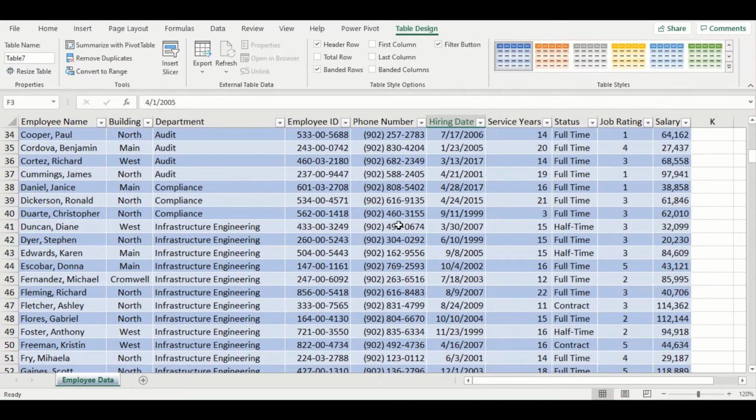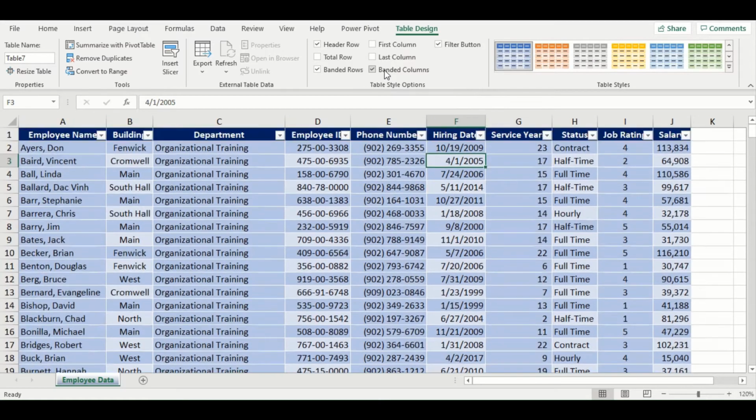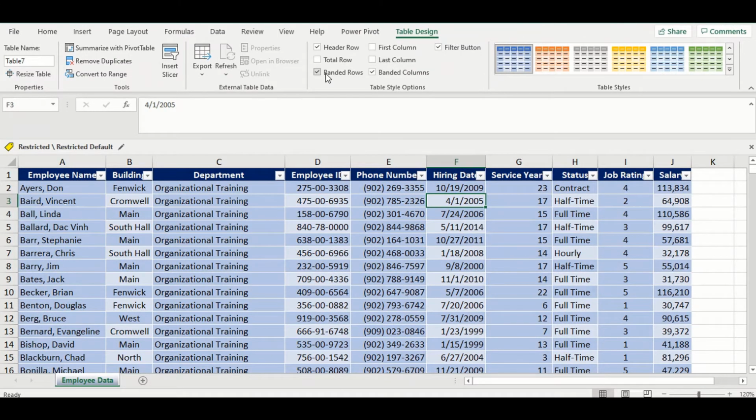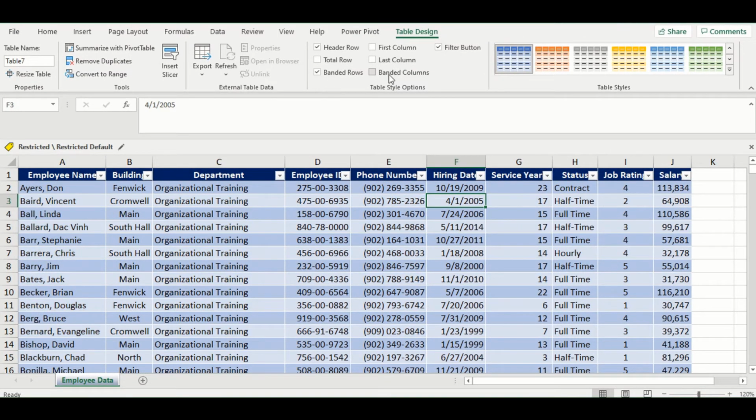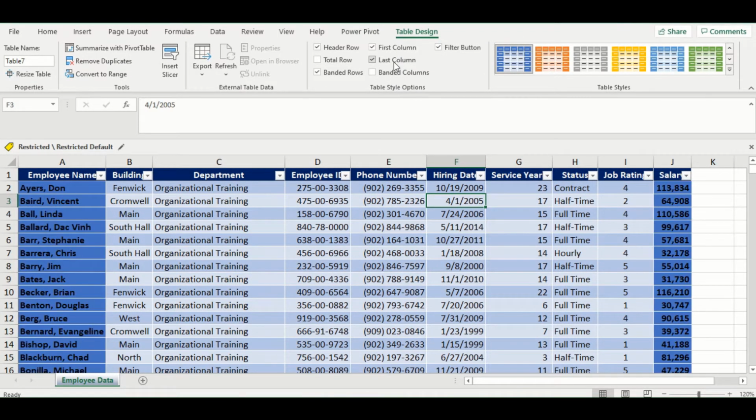If the active cell is within a table, there's a list of options over to the left. Maybe you prefer banded column over banded rows. Or if you want, you can try both of these together, but that would look weird. Banded rows is much more common, and we can also give emphasis to first column or last column. Often this means making text bold or making those columns darker.